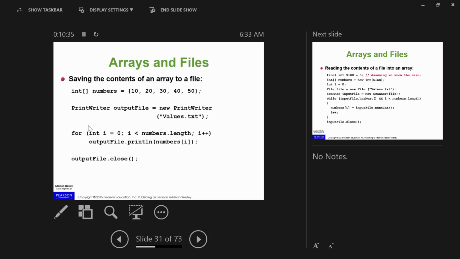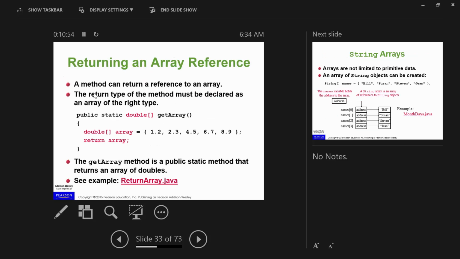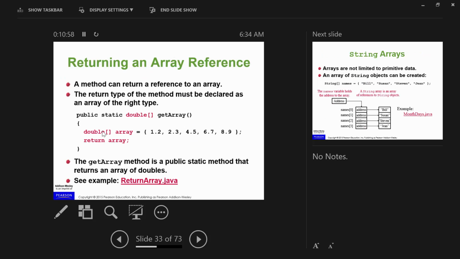Arrays work with files. In other words, you can read the elements of a file into an array. You can write array elements to a file, so it works both ways. So you can save the contents to a file, you can read the contents from a file into an array. And they show you some examples here. Again, those won't make sense until you take the time to literally go over what's going on here.